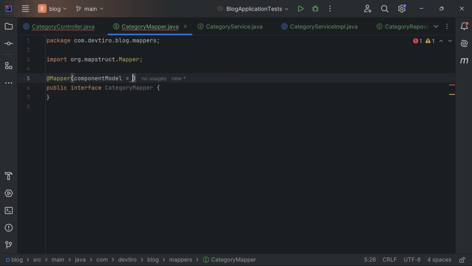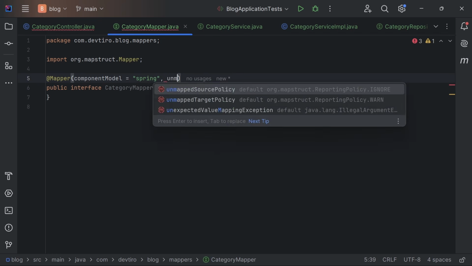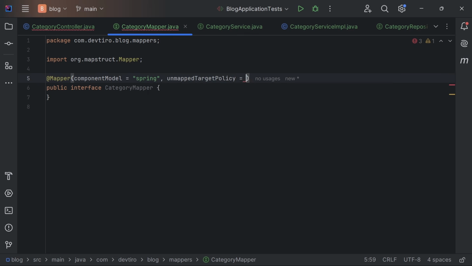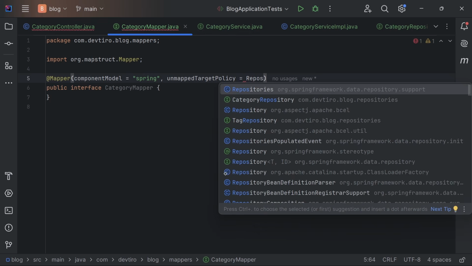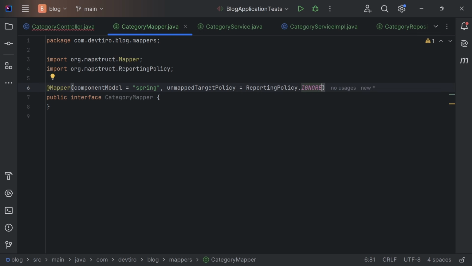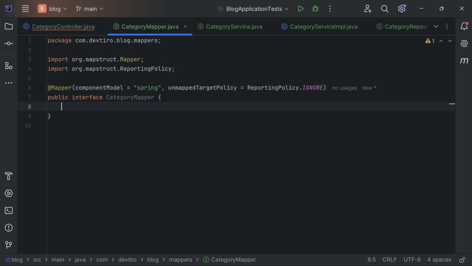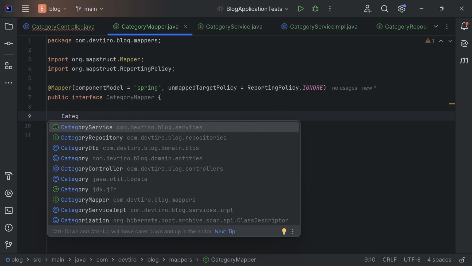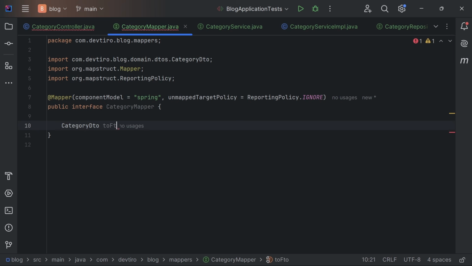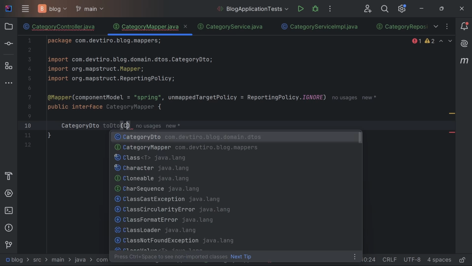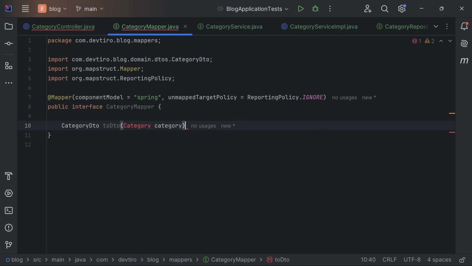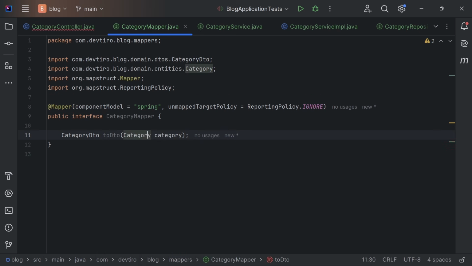Then we're going to specify the component model as spring, this being a Spring application. And then we're going to say the unmappedTargetPolicy, and we're going to set this one to ReportingPolicy.IGNORE. So when it can't map those properties to the target, we're just going to ask it to ignore them and not throw an exception or anything like that. Now, inside of our CategoryMapper, we're going to specify a new method here. It's going to return a CategoryDTO, and we'll call this one toDTO. And it's going to take as an argument the Category, and we'll call that one category. And let's import Category. There we go.